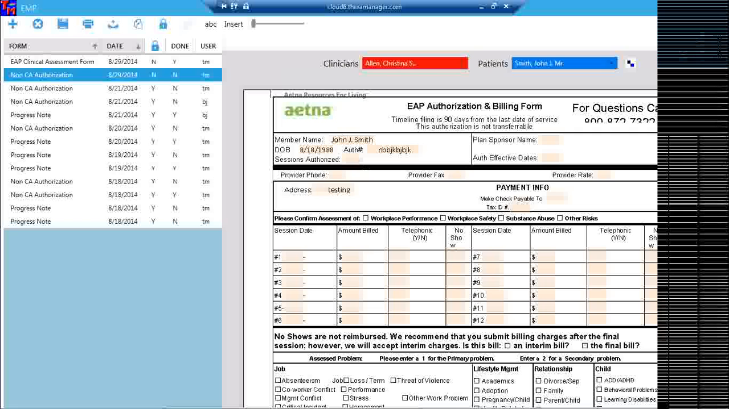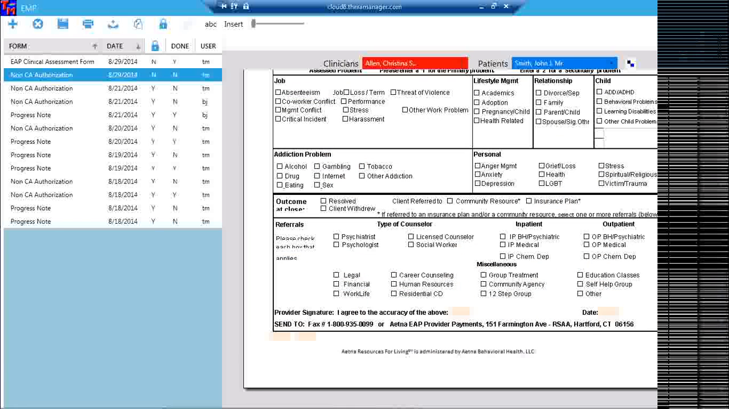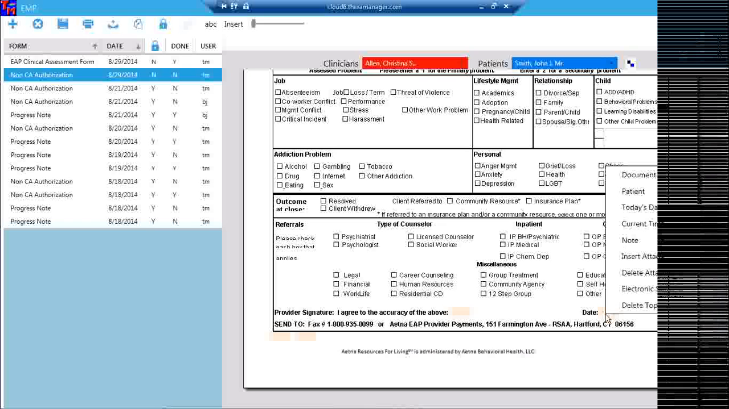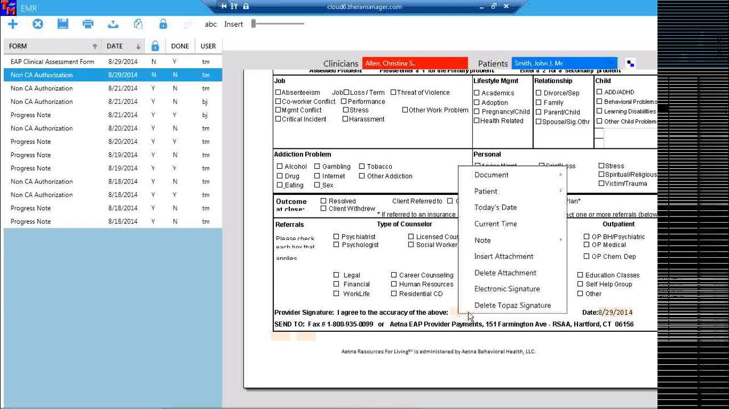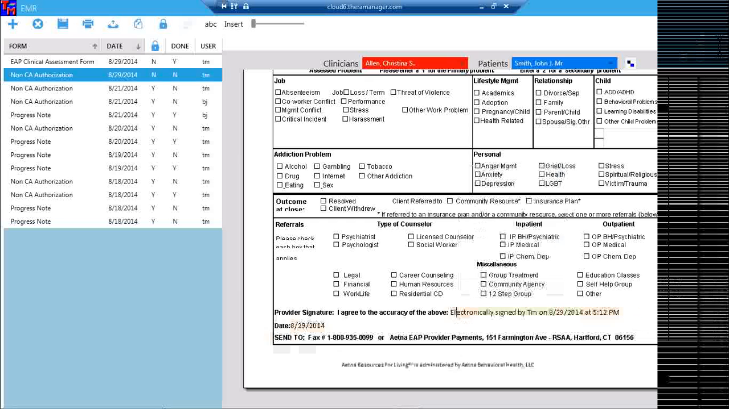Next, if you wanted to insert some information, like perhaps at the bottom of the form, today's date, rather than type it, you could right-click, and you'll find here a bunch of options, like today's date. Click it, and it fills in automatically for you. Or your signature, if you wanted to right-click and choose electronic signature. So this form was electronically signed by this user.